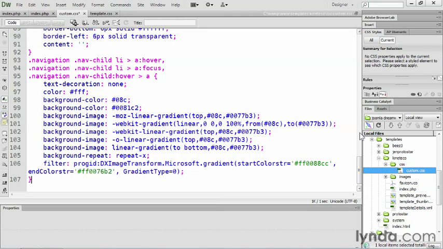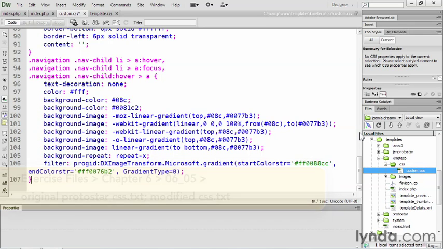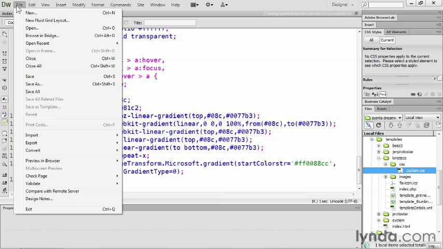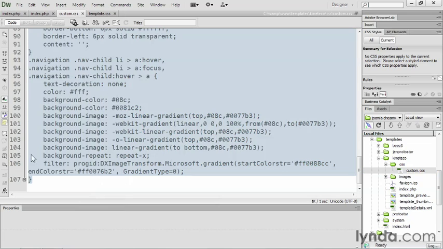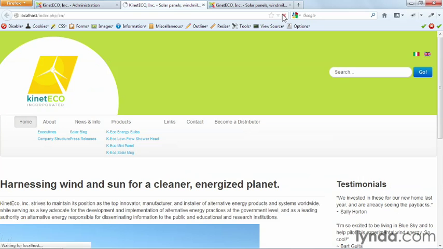If you can't go through and find this particular CSS inside of the Protostar style sheet, by all means, I've given you a free exercise file that has a copy of the Protostar CSS in it, and another file that has a copy of my modified Protostar styles, because we're going to need to modify these a little bit. So if I say File, Save, go back to Firefox, and hit Refresh, absolutely nothing happens. Why is that?